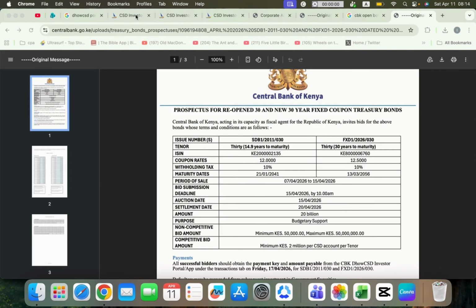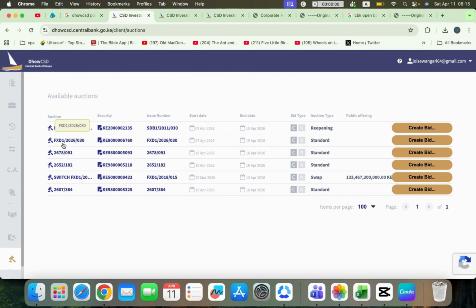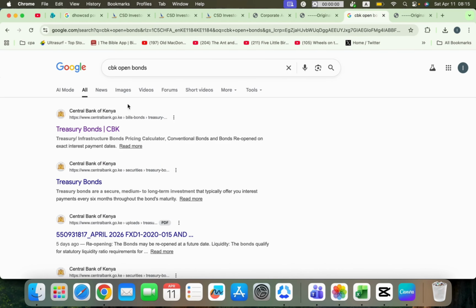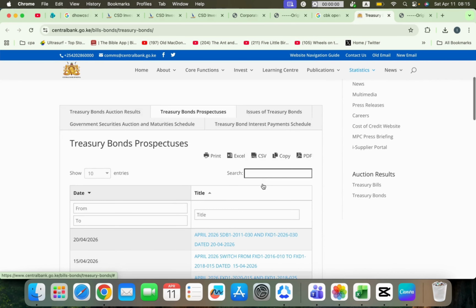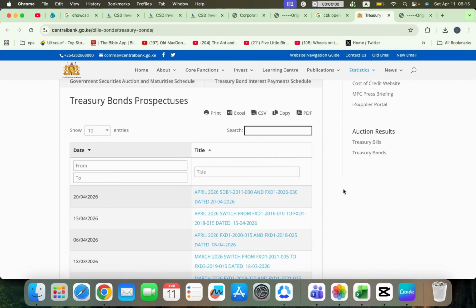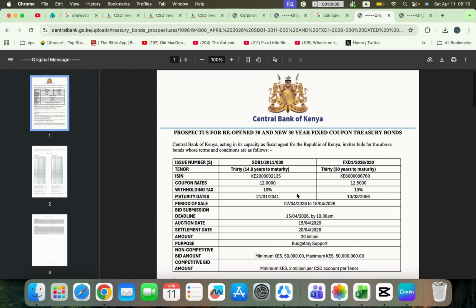Okay, so we said let's assume you are actually interested in this new bond that is being floated that matures in 30 years. Okay, so if you want to get a prospectus for that, you actually go to Google CBK open bonds, click here. Because you want a prospectus, you come here. Remember, we said a prospectus tells you everything that you want to know. Okay. We've said this SDB one is a reopened bond, but this FXD one is a new bond. So let's assume you're actually interested in this. When you click here, you see it downloads, or rather, it opens for you the prospectus, right?